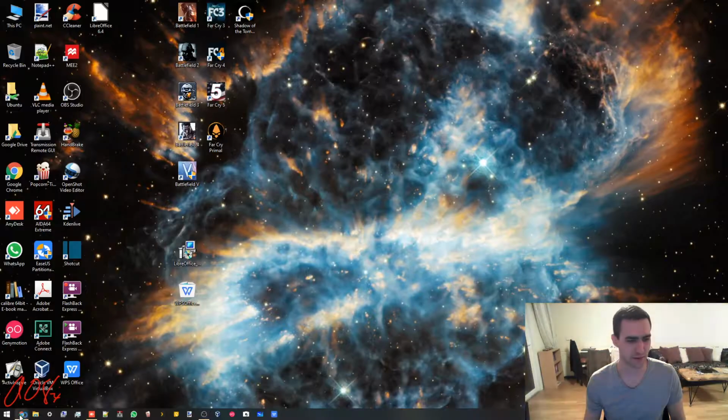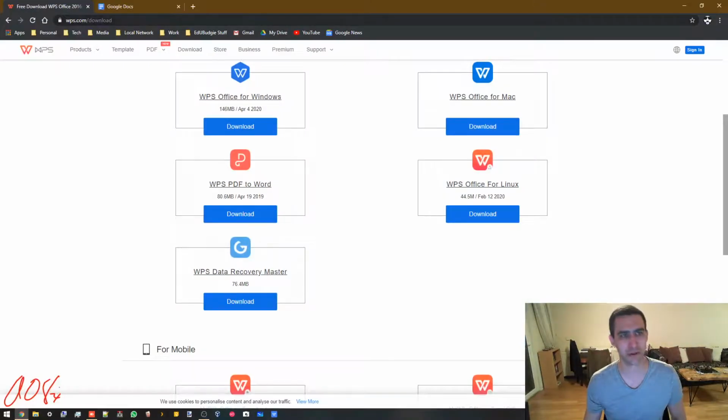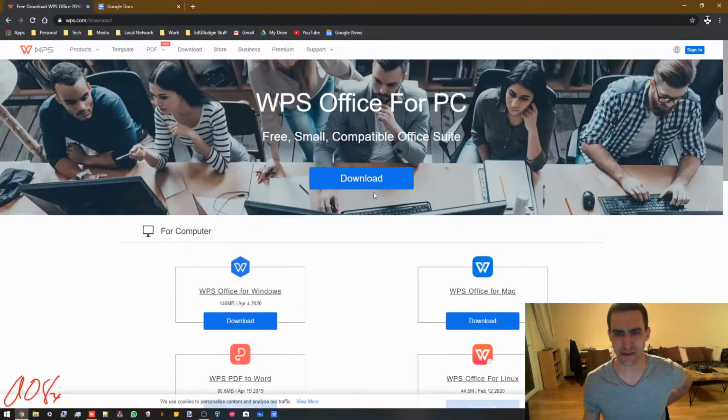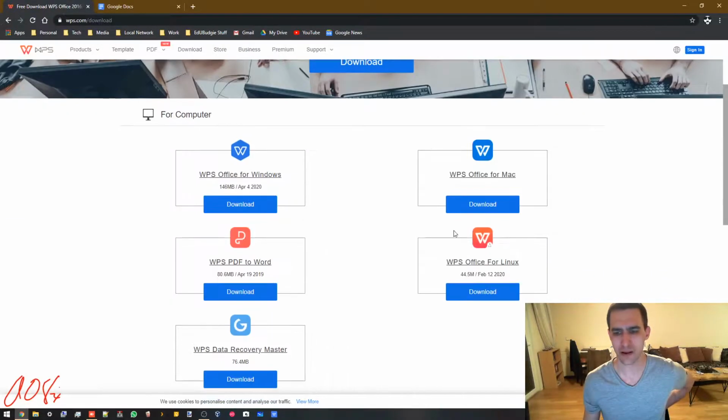Again, this is another free one, and you can go to just wps.com/download. And I think there are actually fixes for the fonts as well. I know for Linux there's a font pack that you can download if you have issues. But like you see, it's only 146 megabytes, and again, this will cover 98% of the work that basically anyone does.